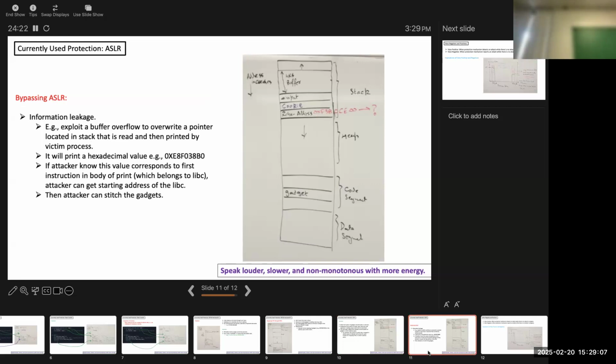So then the question is, okay, how can we, as an attacker, bypass ASLR? I never did it, but this is what the paper says. What you can do is use information leakage as a tool to bypass ASLR.